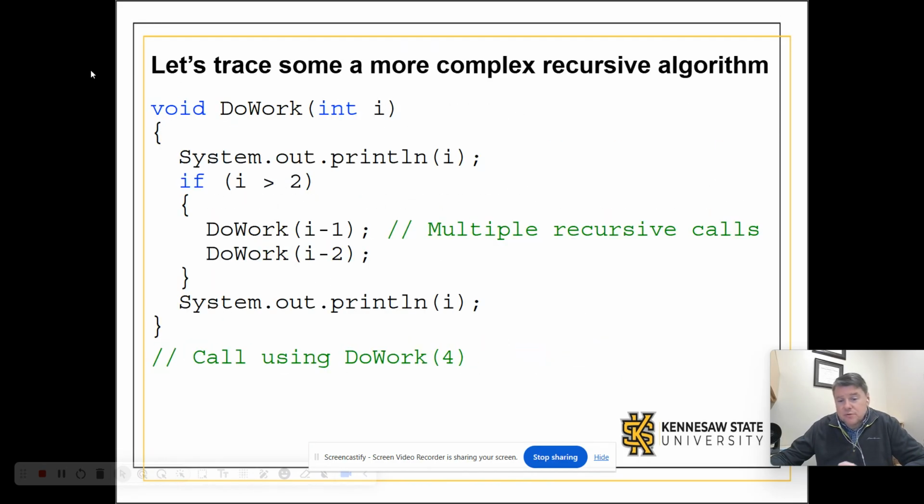All right, so let's take a look at another example. We're switching away from files and back to actual code. So this is another recursive method. I'm calling it do work. It takes in an integer I. It prints out the I, and then it says if the I is greater than 2, then there's a recursive call for I minus 1 and a recursive call for I minus 2.